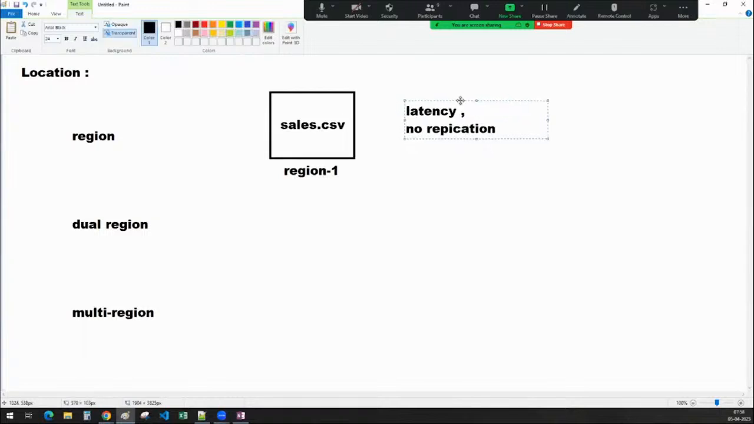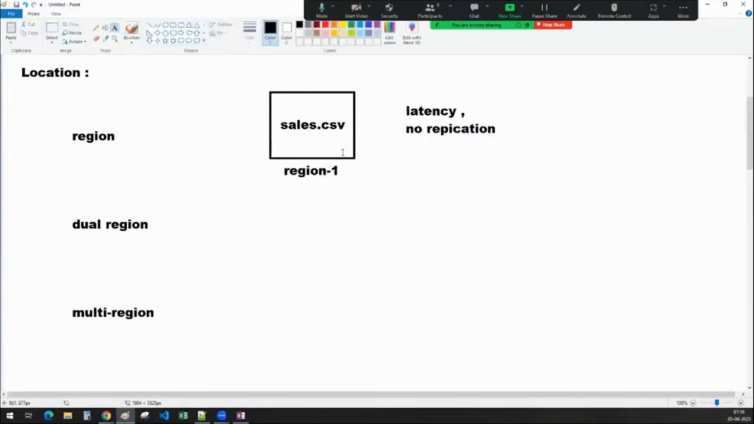There will be a latency. When I say latency, you want to get the data from this particular bucket. There are plenty of people who need the data from this bucket, but many people are accessing it. That is the reason there is a latency, because of a single region. So there will be a latency and there is no replication. When I say replication, we will see it in a dual region, guys.